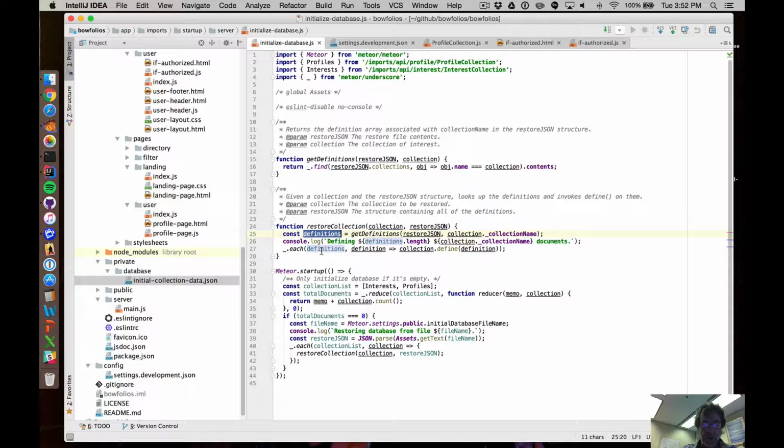And then basically, now that we've got those definitions, we're going to call the each method, which will iterate through all those definitions, get a single definition object, and then we invoke the define method of that specific collection with that definition object. And that's how it gets restored.